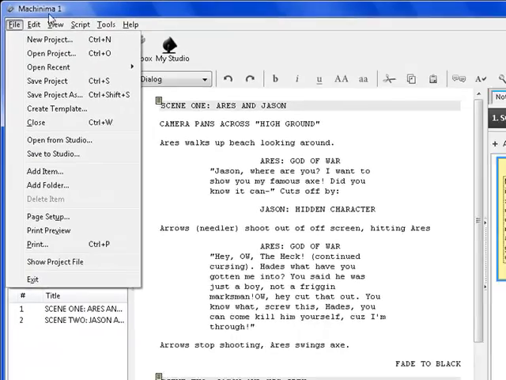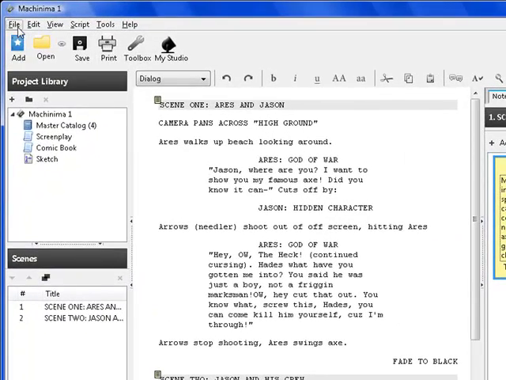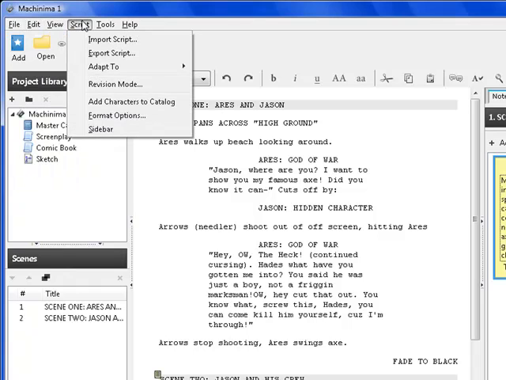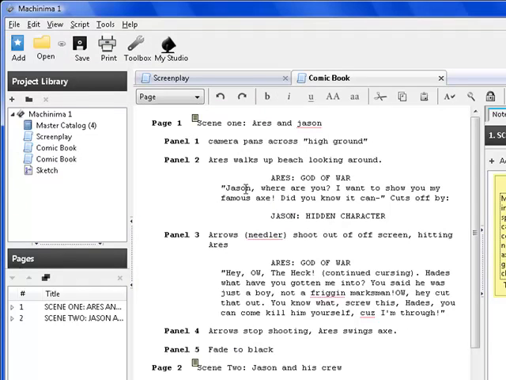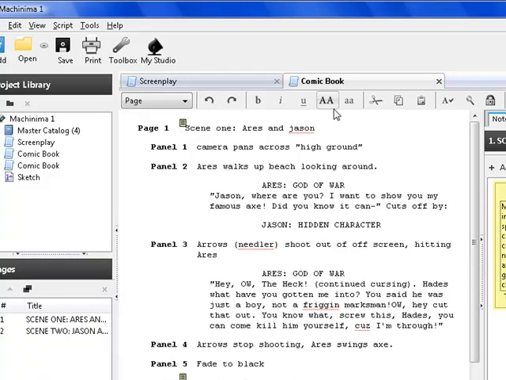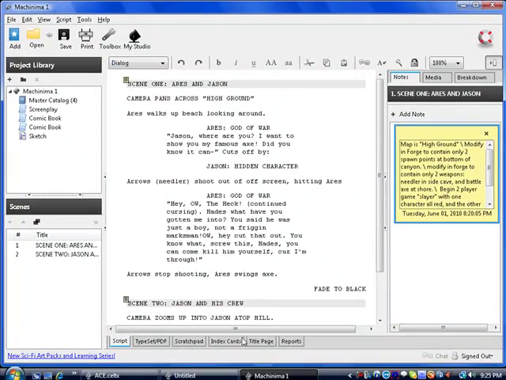Now, you can also have your project, say, turn into a comic book, or, you know, you can have it change into, like, I can say adapt to a stage play, audio play, a comic book. If I click comic book, you can see that it's the type of formatting that you'd need in order to make a comic book. So it's really helpful. You know, you got pages, panels, all sorts of things. Great, really, for making machinimas.